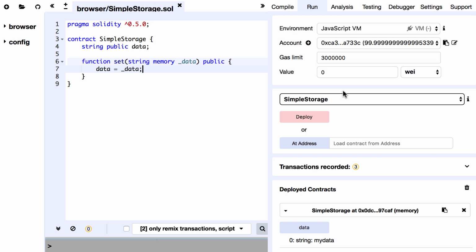Let's go to the Run tab, and we're going to redeploy this smart contract. The general workflow when you're working with a smart contract is you write it, then every time you make a change, you need to compile it and redeploy it. If you try to interact with an old instance of the smart contract that was deployed before the last code change, then it will not work. You always have to make sure that you're communicating with the latest version of the smart contract.